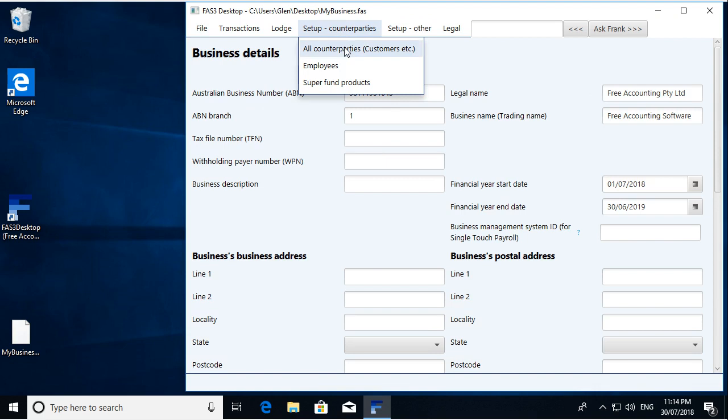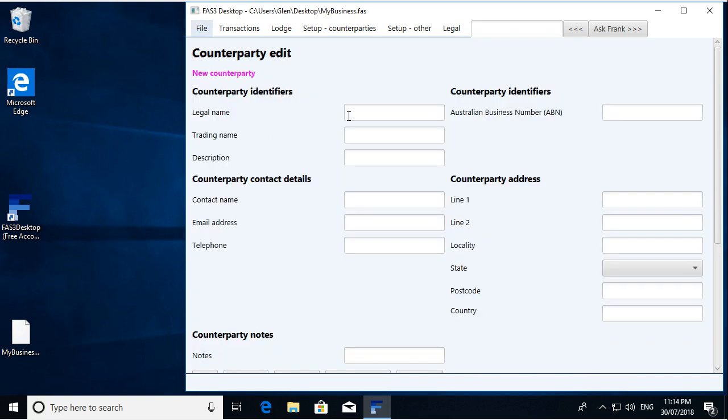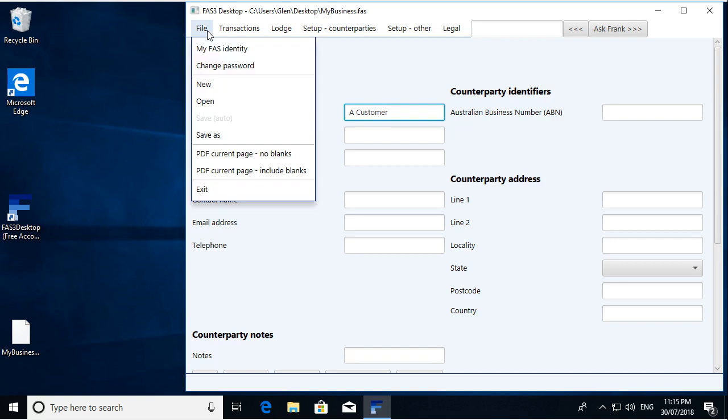So probably the first thing you want to do is create a counterparty, so that you can enter some transactions or so on. In any case, that's probably all there is to installing and getting started with free accounting software.